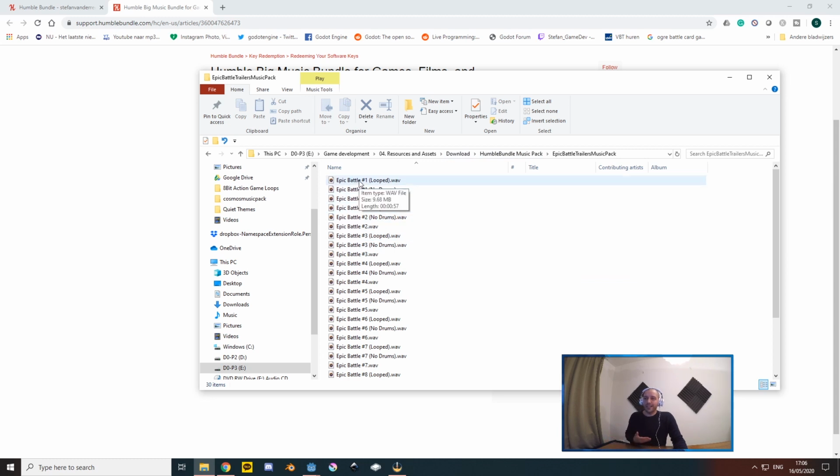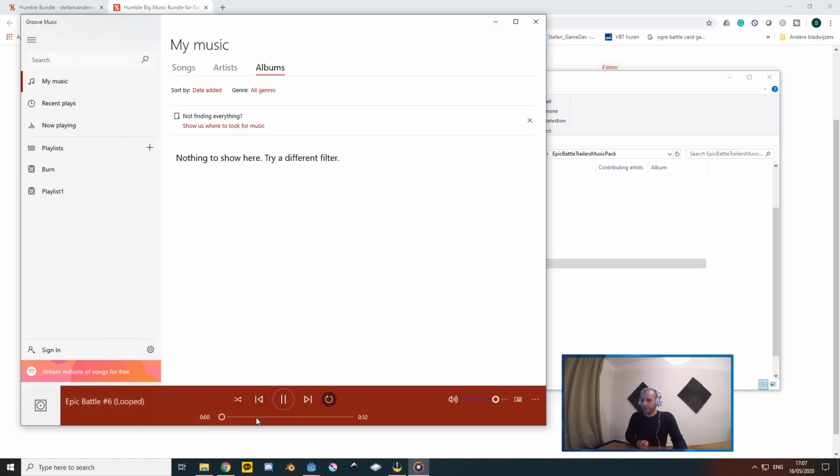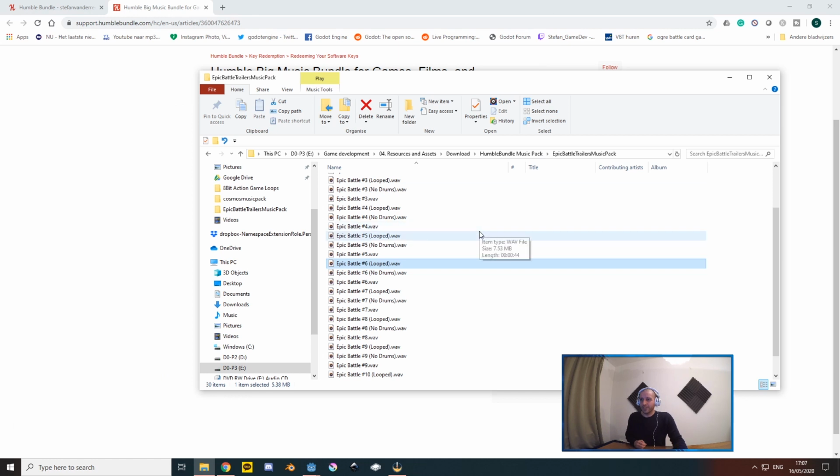Here you got even for the epic battle trailers, you can play one, but you got even the looped and you got no drums. So if you want the track without drums, he included those as well. Yeah, we can have a quick look at one of these as well. Well, that's obviously an epic battle sort of scene. So you can also use this for your combat scene, just like we used the combat track, or also the Protection of the Kingdom track just a moment ago.